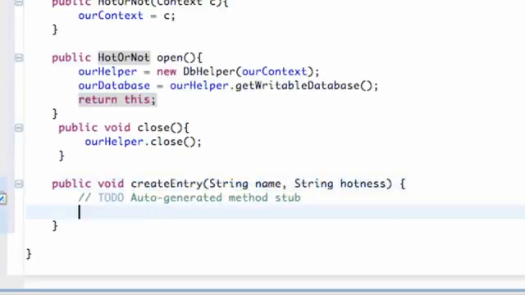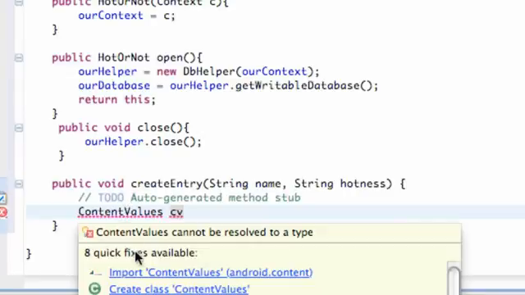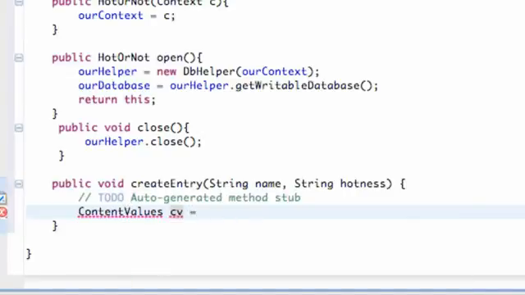So the first thing that we need to do is set up a content values. So we're going to say ContentValues, and this is kind of like our bundle, like I was just talking about, and we have to import that. We're just going to call this cv for content values, and then we're going to set this equal to new ContentValues. So just get everything initialized there.